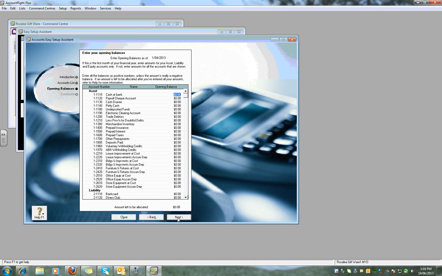I'm going to put our opening balances in, our cash at bank. We have a capital amount which starts with 3, so owner shareholder capital. Accounts payable. Another word for accounts payable is our trade creditors. And accounts receivable or trade debtors. Notice at the bottom, amount left to be allocated is 0. So that means we've actually balanced.